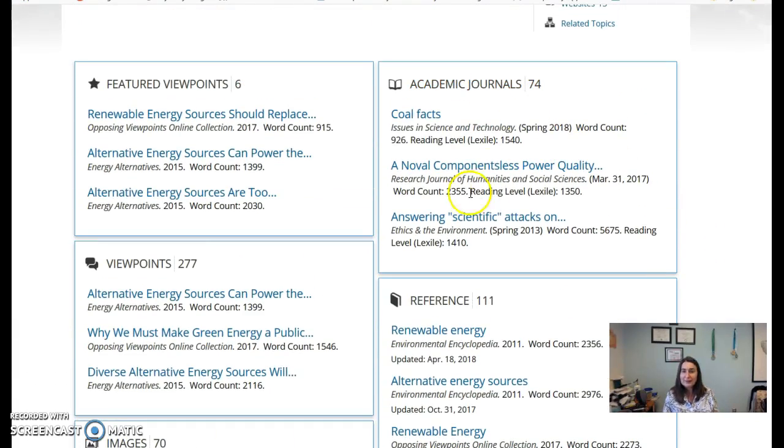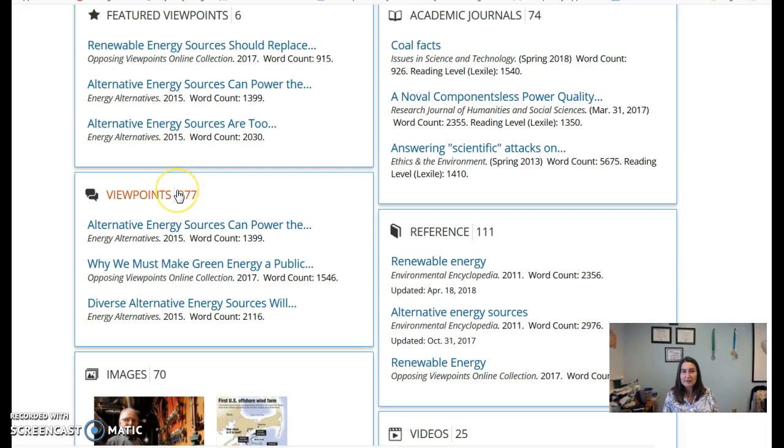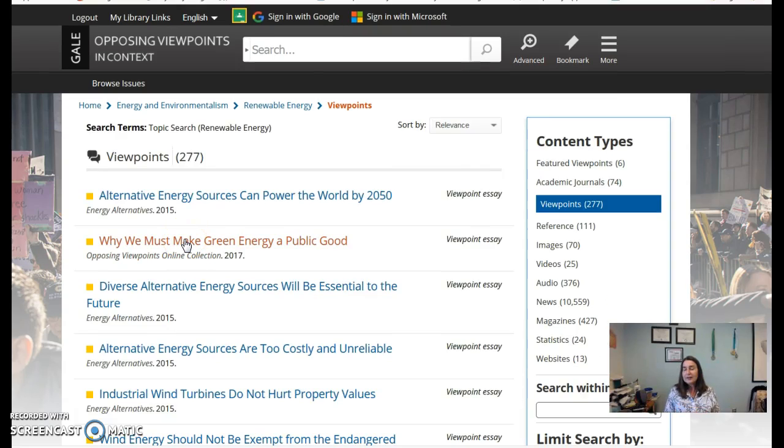So again, always the top 3. There's more. So under academic journals, there's actually 74. Under viewpoints, 277, that sort of thing. And you would just click there to get all of those resources. And clicking here on, I'll just start with viewpoints. The viewpoints can be a good start. They can be a good background.